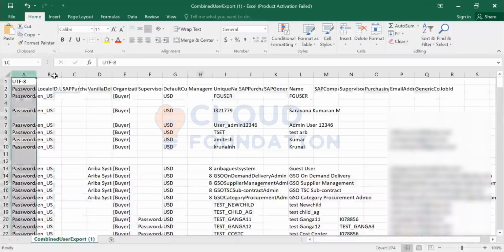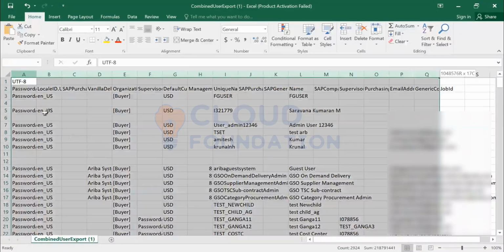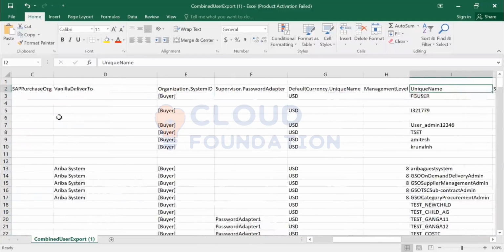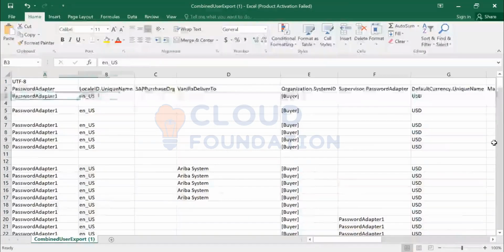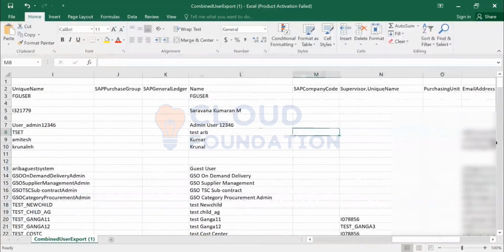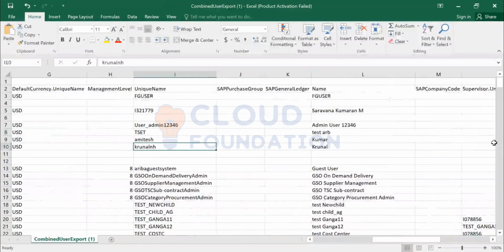So here it will give you the combined user export. This is the file which defines password adapter, local ID, purchasing, vanilla delivered to originating system, supervisor, default currency, management level, unique name. So this is what I was referring to, unique name. FG user is a unique name, but the name of the user does not have one. So this user test will be the unique name for the user test ARB. Krunal is having a username called Krunal.